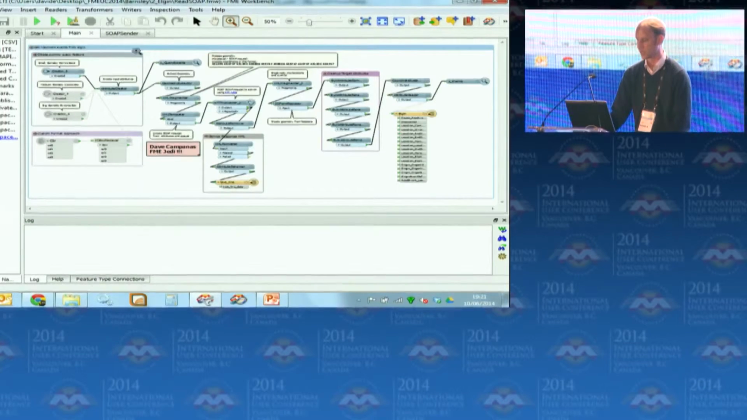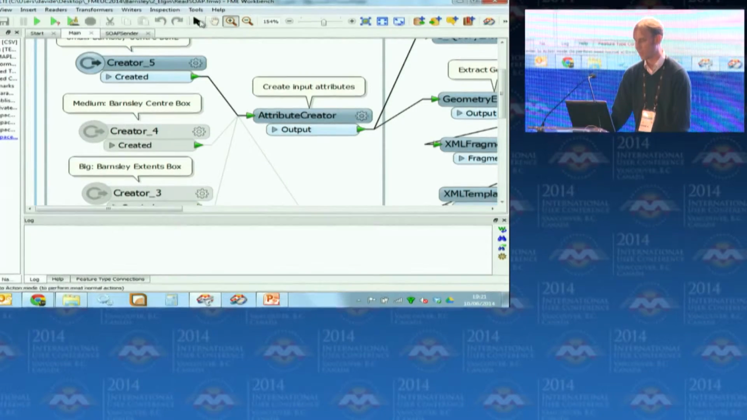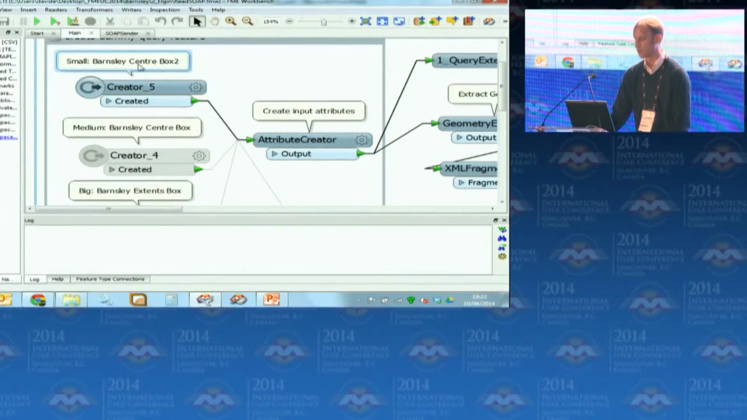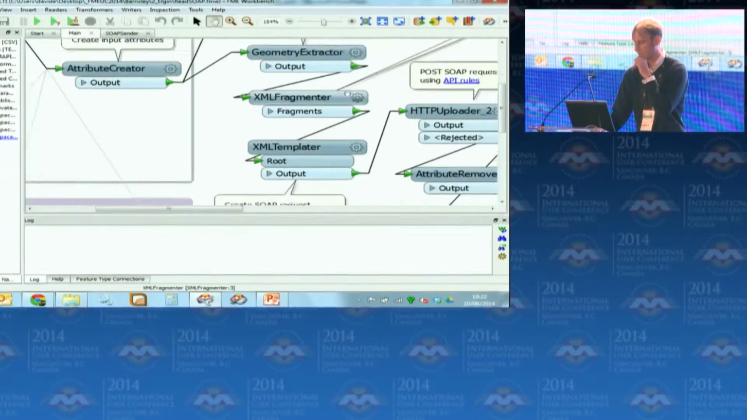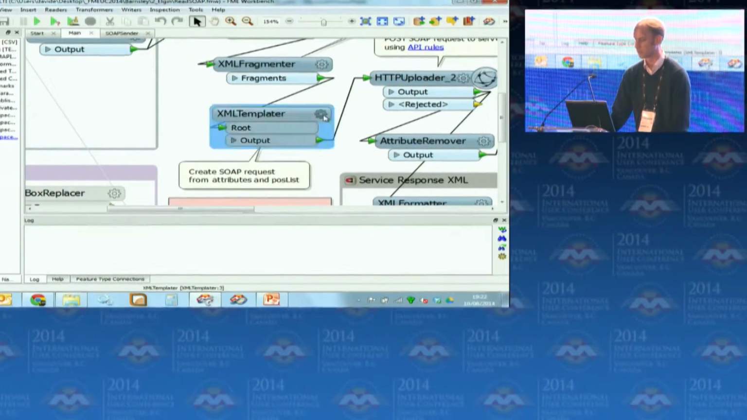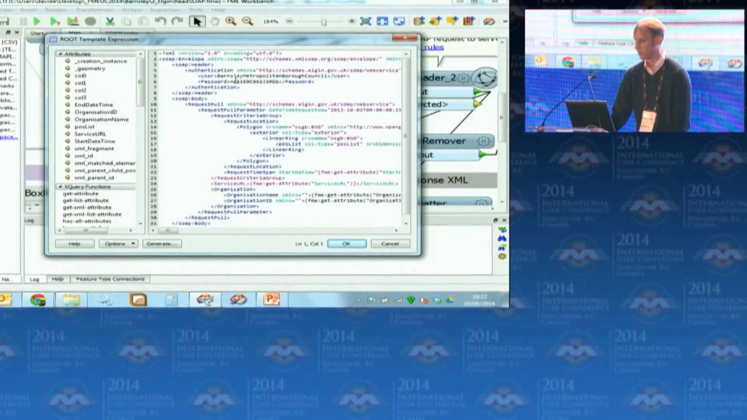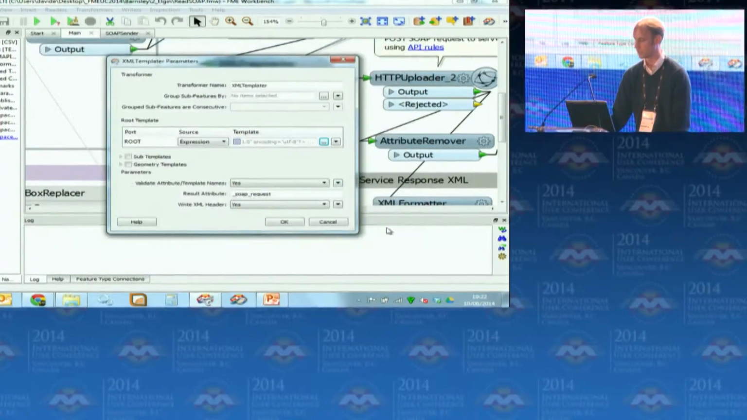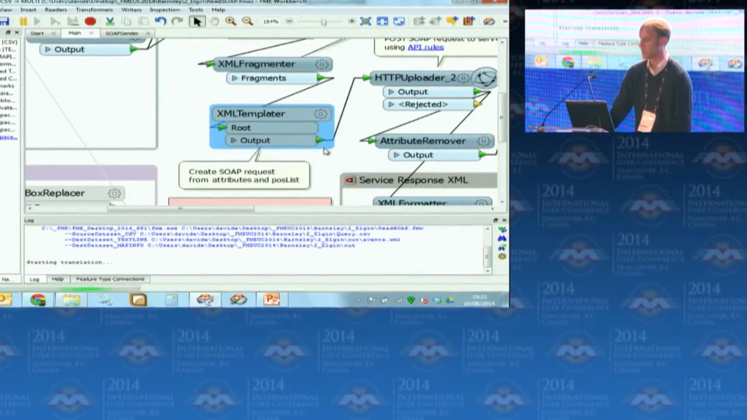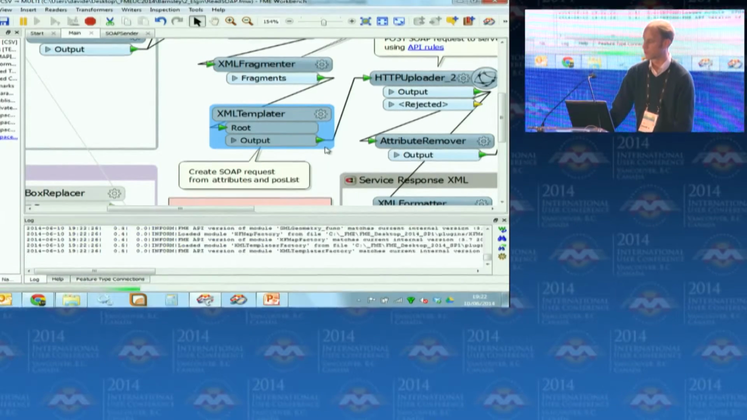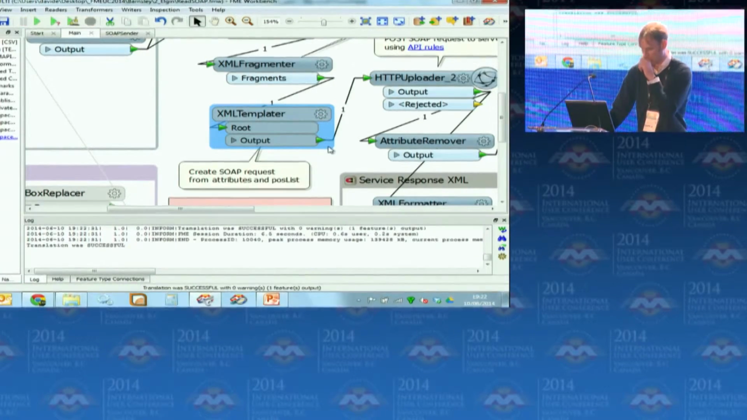Essentially, to pass in, using a creator, a little bit of dummy geometry, we could pull out of that the Barnsley center bounding box, take the geometry out of that using the geometry extractor, and then pop that into an XML templater. And really, this is just an elaborate mail merge to populate it with values into the SOAP request and send that off. And the beauty of this is that now you can pass in any geometry and pull back all of the roadworks from this live service and display them anywhere you want in any application.